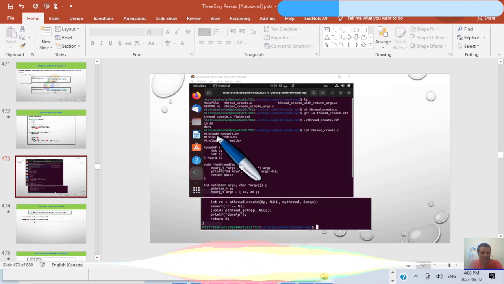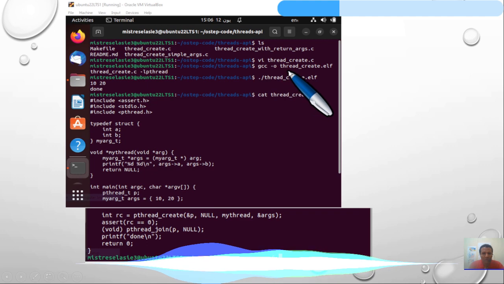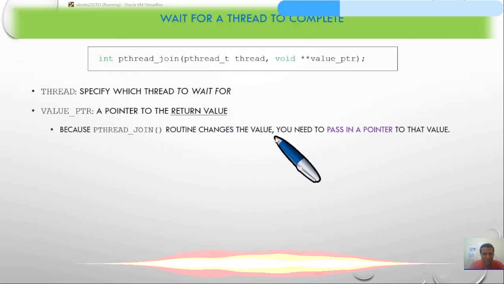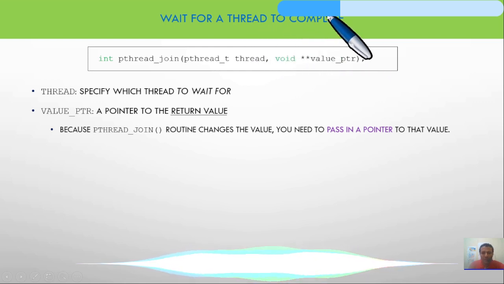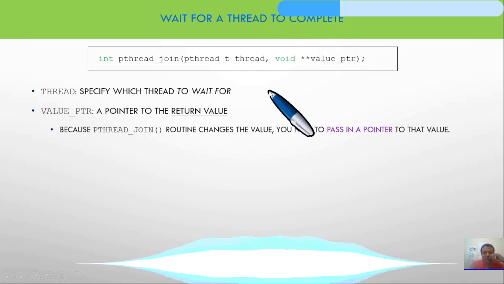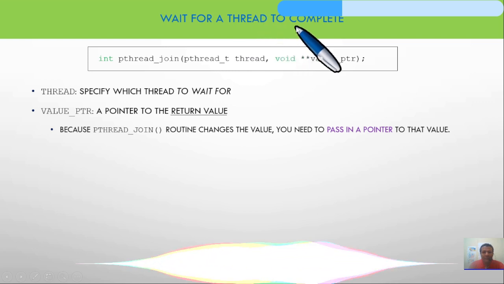So this is the thread creation, and this is the code also. So we have seen that. Then we have waiting for a thread to complete. This is a concept of parent and child. If you remember process creation, the parent will wait until the child process ends. In threads it is also the same.